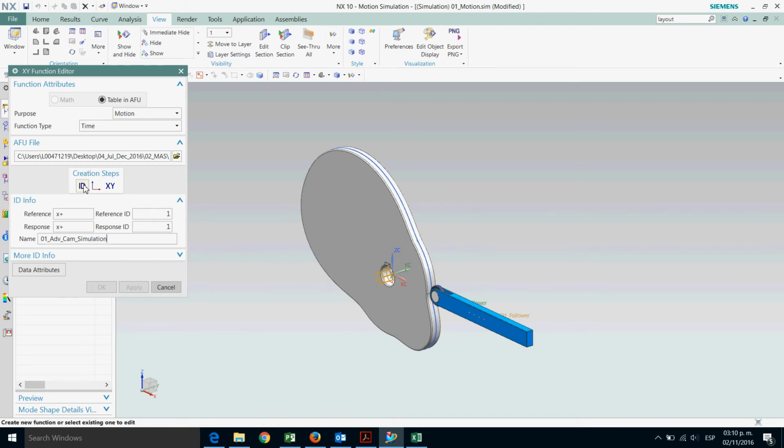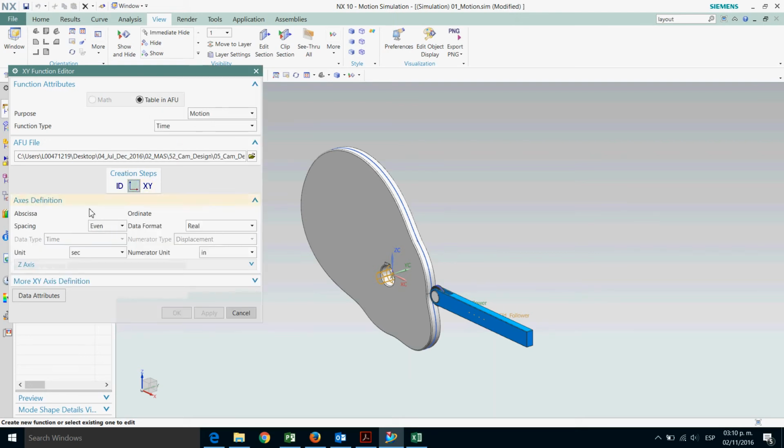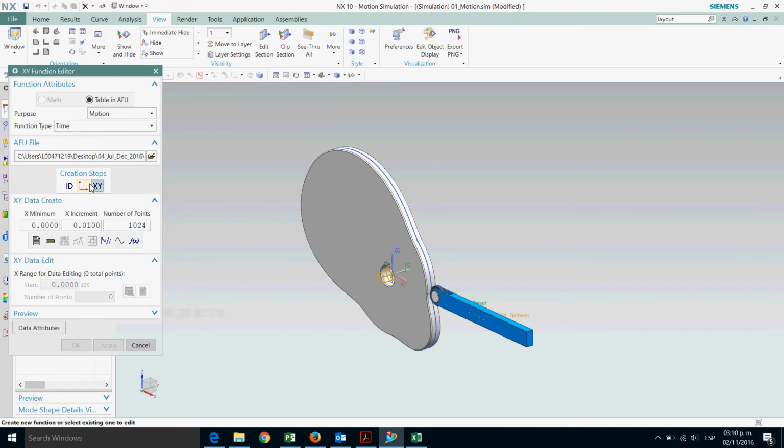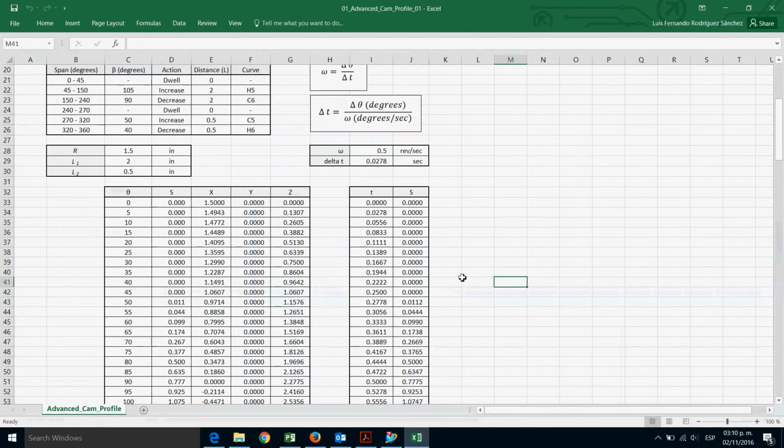This is the first creation step, ID. Don't worry about the XY axis definition. It's just telling you that the X is the time and the Y is placement. So let's go to XY definition. We start on time equals 0. The increment, as you can see on the equations previously defined, it's 5 over 0.5 times 360.